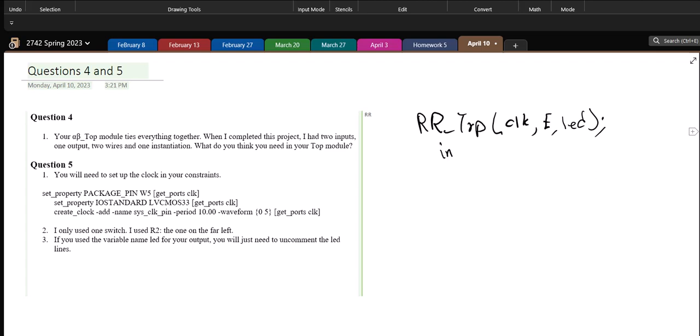And so our inputs are clock and E, and our output was a 16-bit vectored signal called LED.